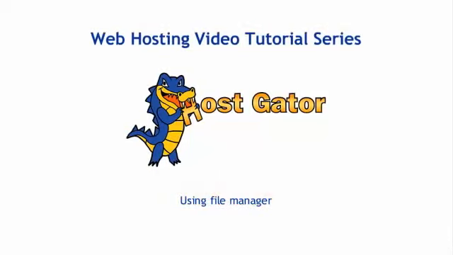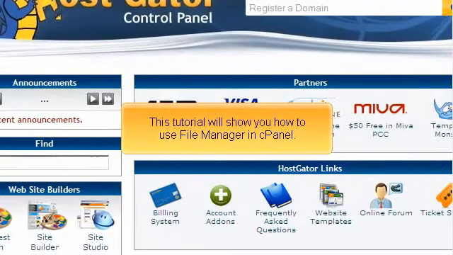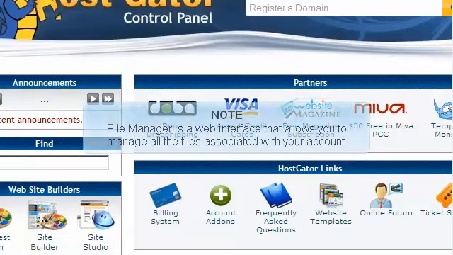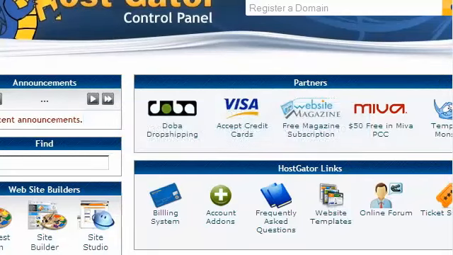Using File Manager. This tutorial will show you how to use File Manager in cPanel. File Manager is a web interface that allows you to manage all the files associated with your account.